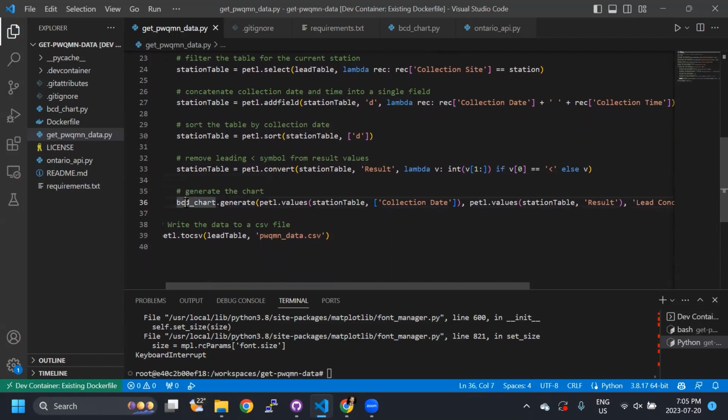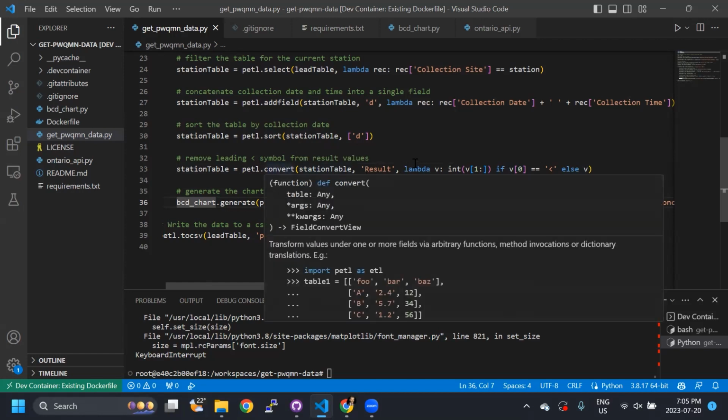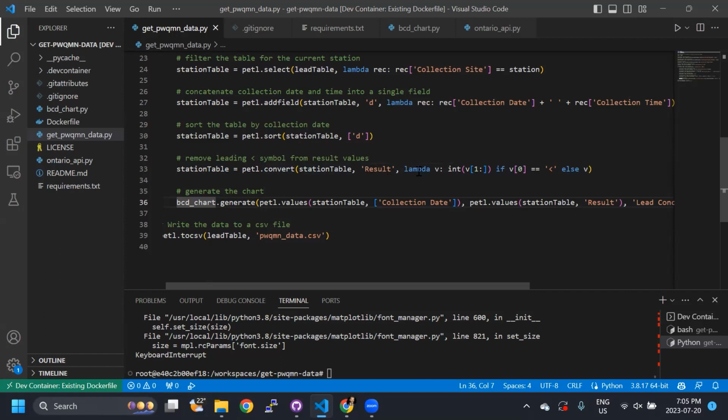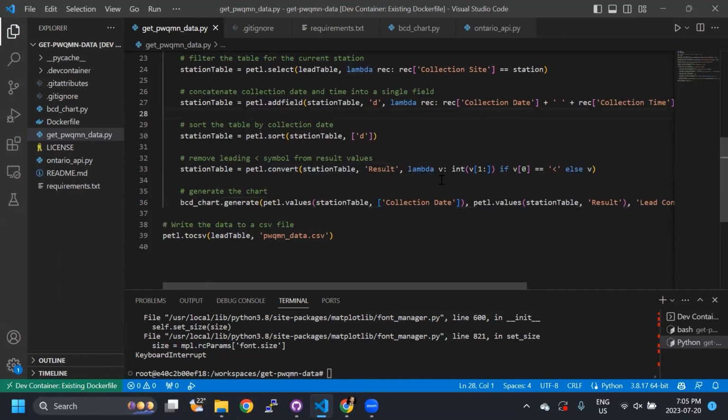Question in the chat, how does it remove the less than sign? Okay, thank you for asking that question. Let me get into a little bit more detail here. One of the parameters that we provide to petal.convert is this little construction called a lambda function. Essentially, we're providing an anonymous function that is going to be executed against every row.